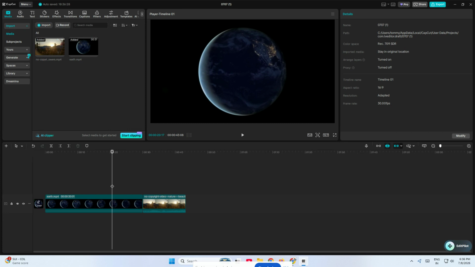Your videos are now ungrouped in CapCut on PC. It's a simple process, but it can save you a lot of time when you need to make precise edits.